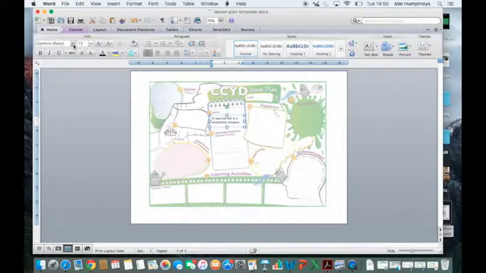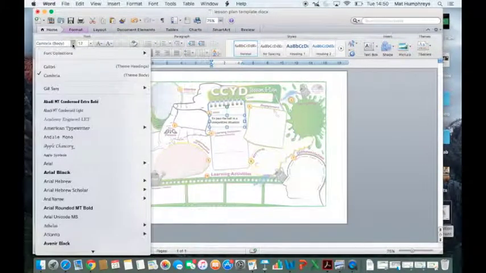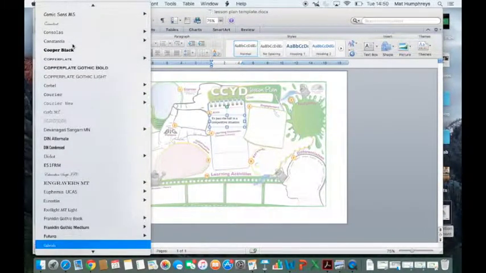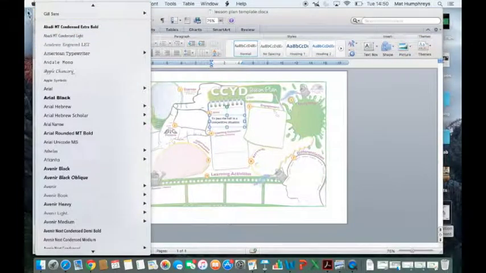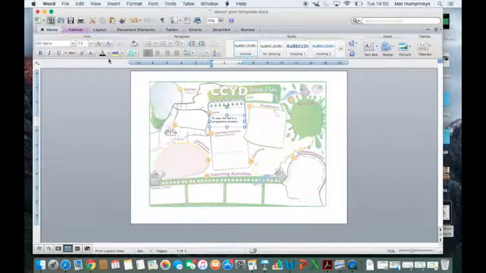Okay, and if we want to change the font, we would just change the font in exactly the same way as we would change the font in a normal document. We go and select the type of font that we want. We can change the size of the font. So if you want to write a little bit more into the text boxes, you can obviously make the font smaller, or if there's not so much to write, we can make the font bigger so it fits nicer inside the boxes.